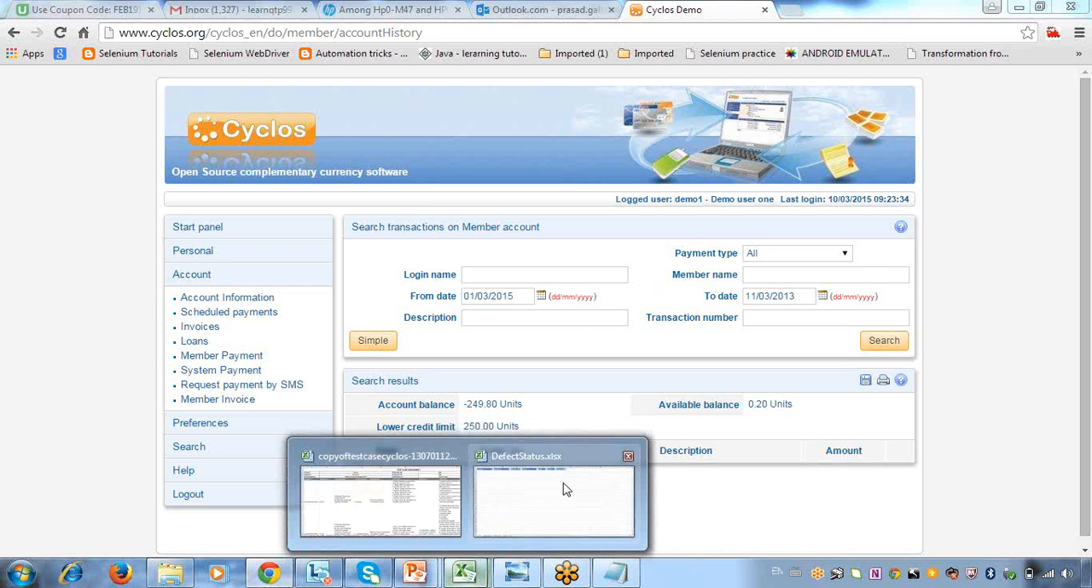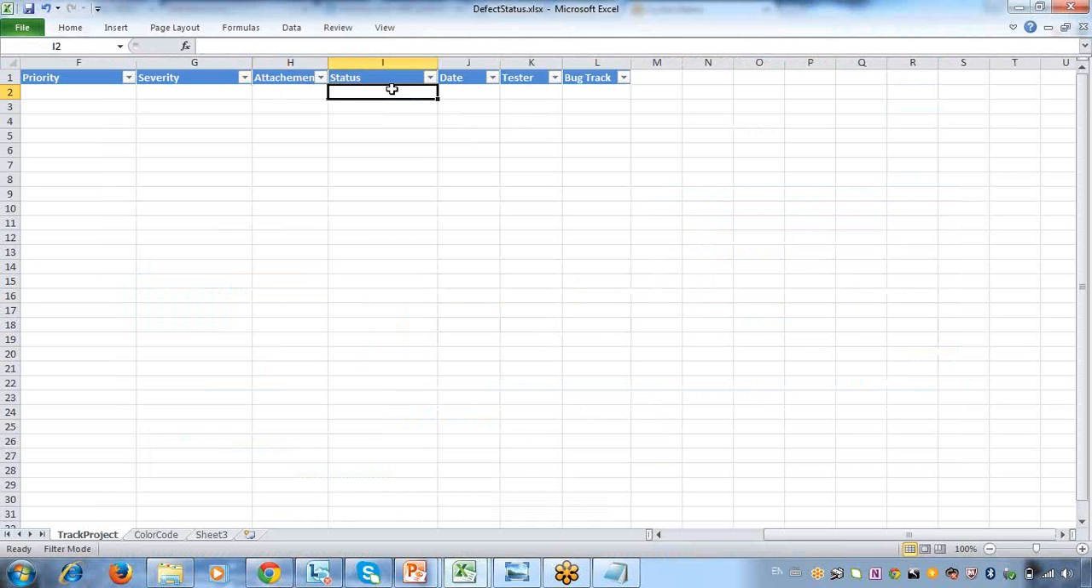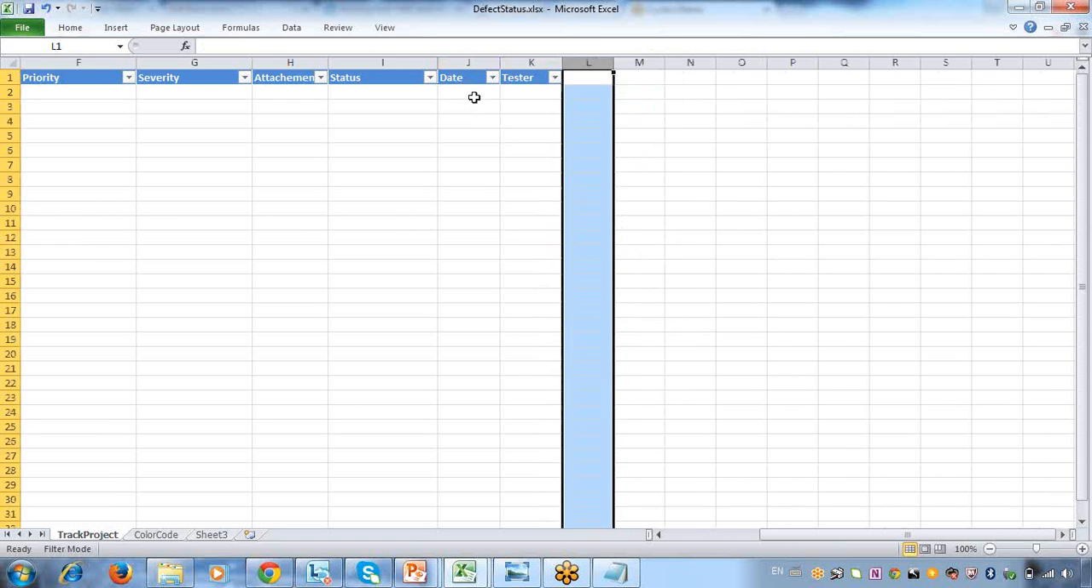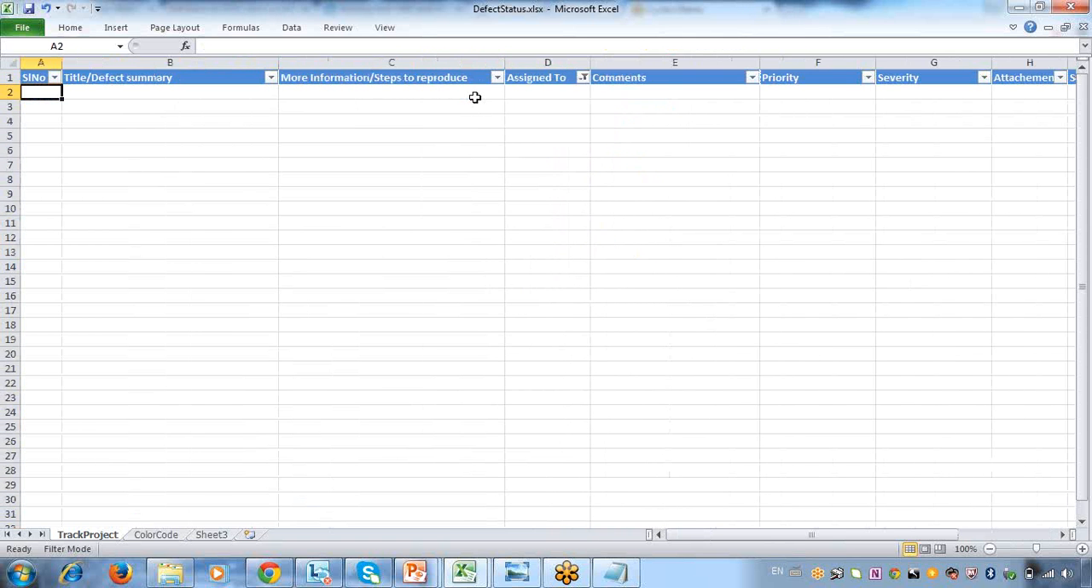Okay, fine. Now status. Initially the status of your defect will be open, and once it is fixed, the status will be fixed or resolved, and then you can retest it and you can close it or reopen it. Then date and all, if you want you can write when you found this defect and who found this defect. If you want you can talk about all those details.